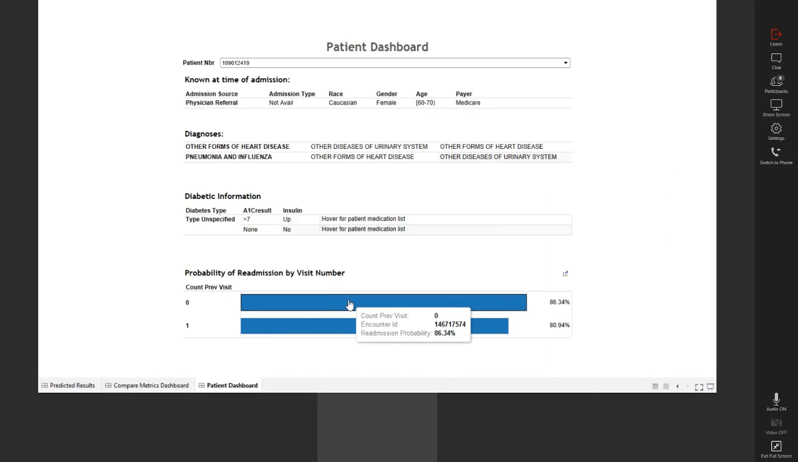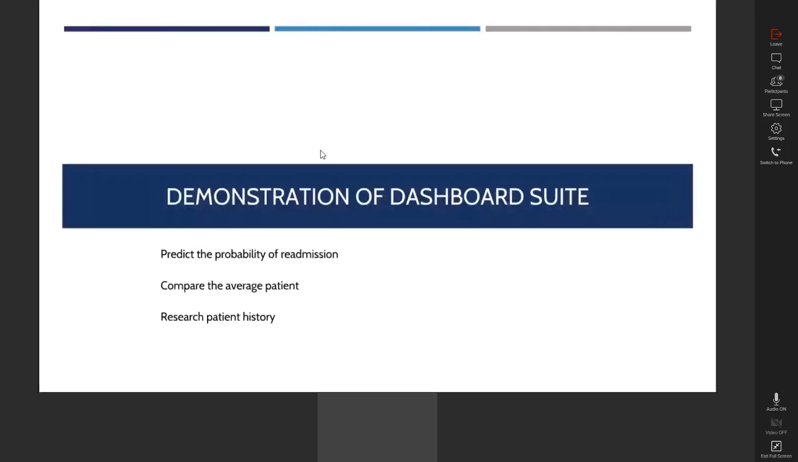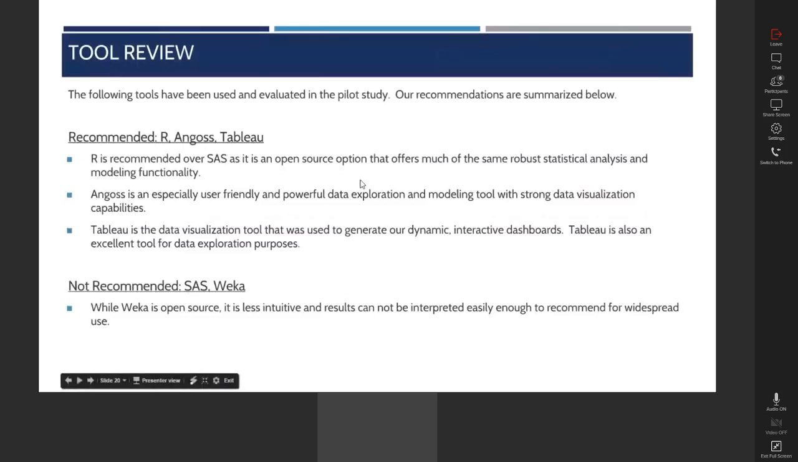So it looks like perhaps this patient got a little bit healthier from the first visit to the second. They had an 86% probability the first time and then an 81% the next visit. So hopefully we were able to get them a little bit healthier, and hopefully that probability decreases from there. So that's an overview of the dashboards, and I will switch it back to the presentation to discuss a tool review of what we used for all this work.